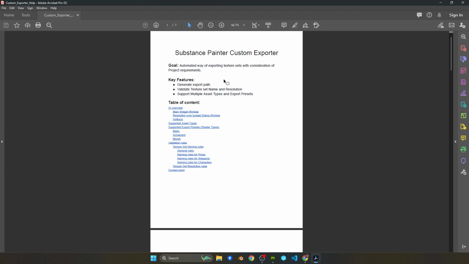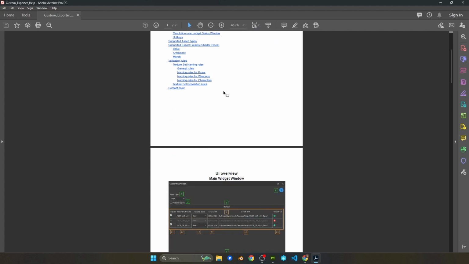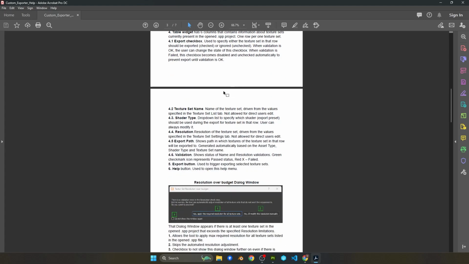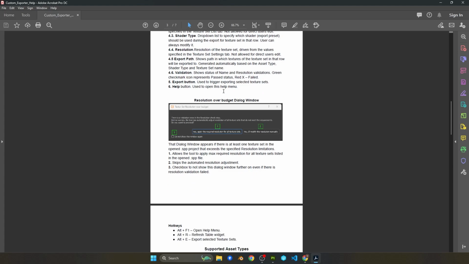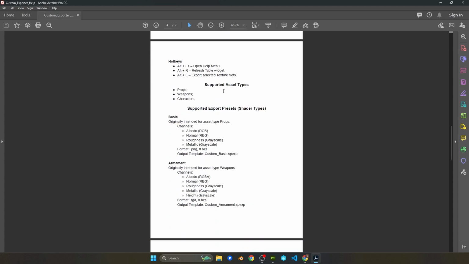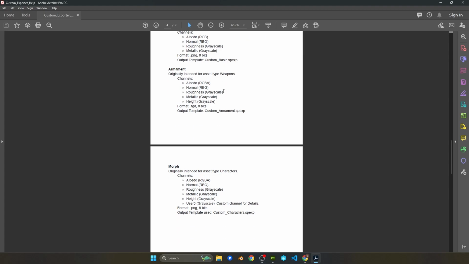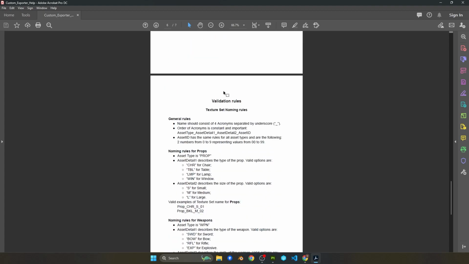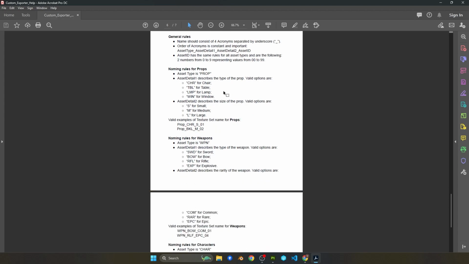It contains information about the user interface, all the features the tool has, and describes the rules used for texture set name and resolution validations. The supported asset types and export presets, as well as rules for generating export paths and performing validations, are subject to change to meet your specific needs. I was just using some data for showcasing the functionality overall, but be sure that you will be able to adjust it for your own specific needs with no problems.